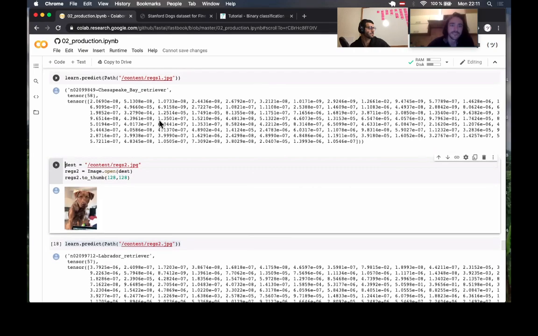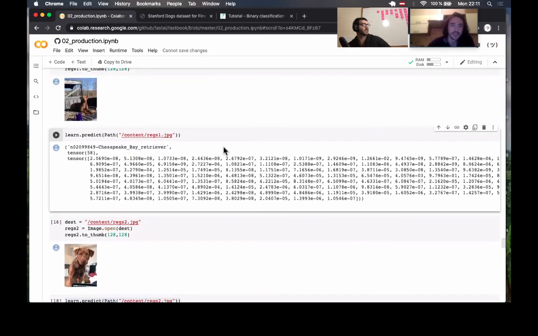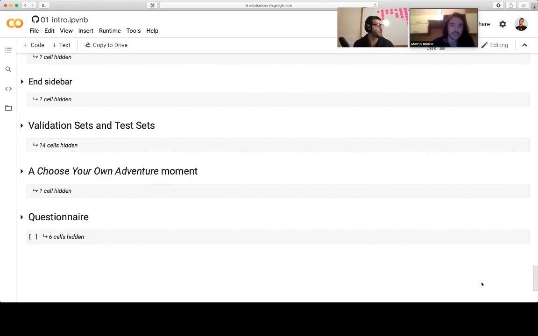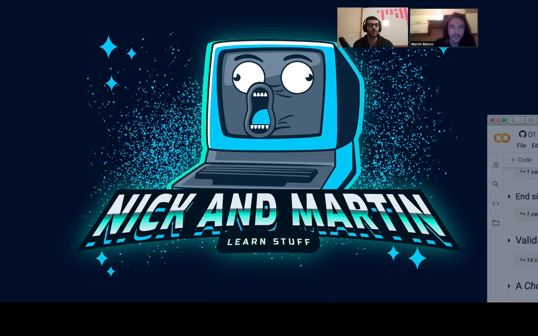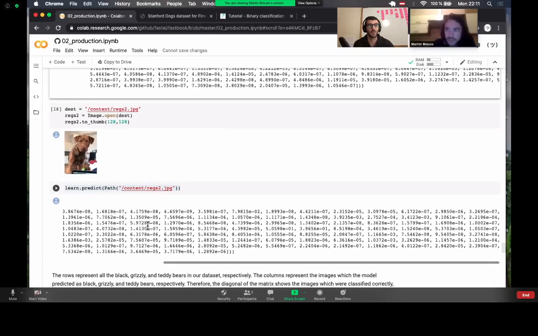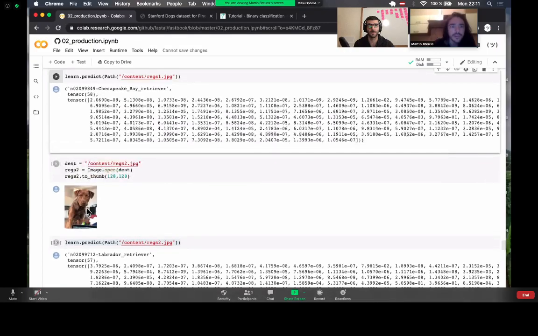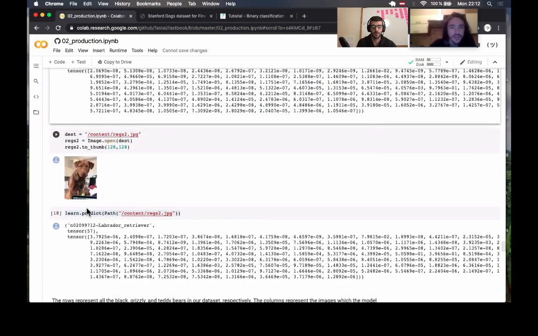Here's yours. Here's a suggestion. Scroll up to see. Let me see that photo. Okay. Let me see if there's another good photo of him. Labrador Retriever, and then what's the tensor? Get a tensor. 57. I don't know what that means. Do you have any idea what that means?